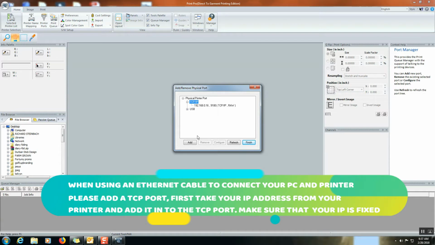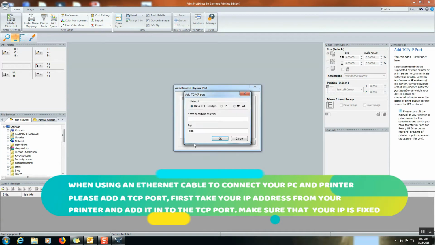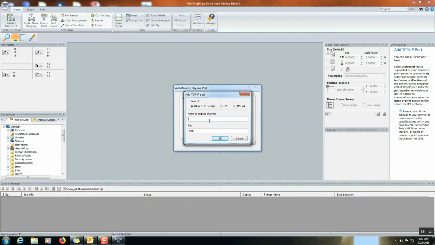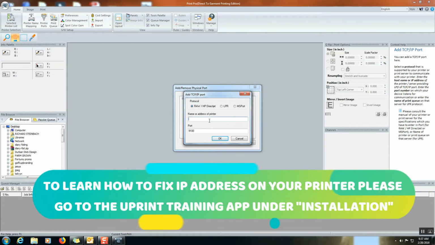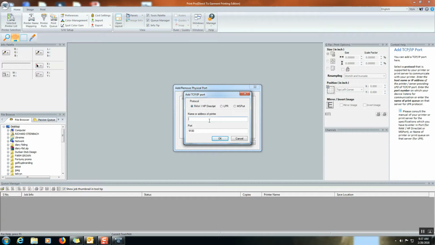But now, guys, if you're using an internet cable and you want to add your IP address, you click in here and you put your printer's IP address. You go to your printer and you look for your IP address. I do have a training video on my training app on how to fix your IP address, so your IP address doesn't change during the process of using your printer. Get your IP address fixed first, then put the fixed IP address in here.